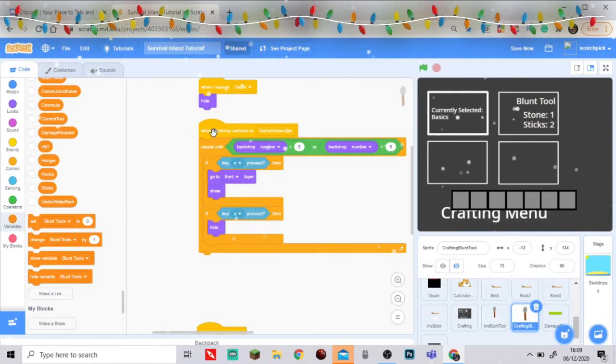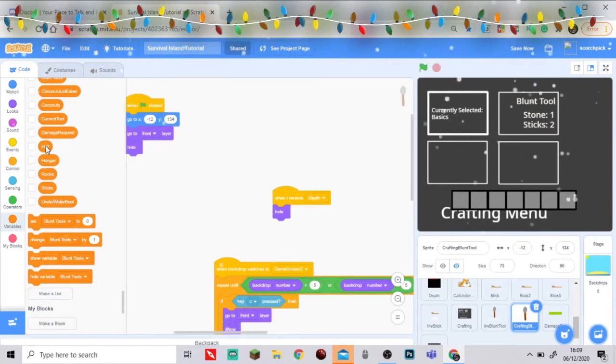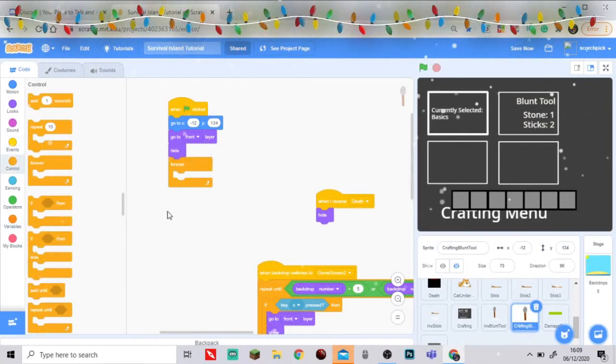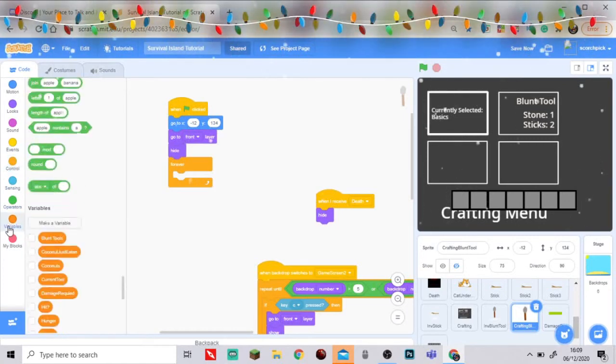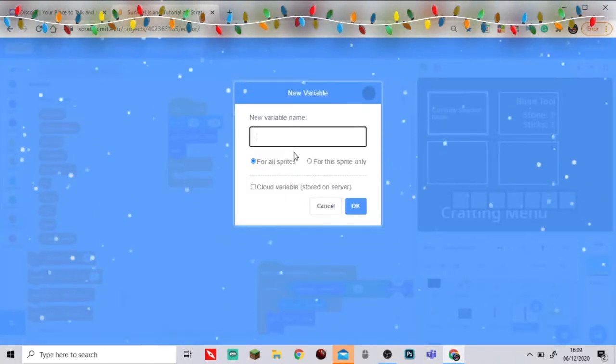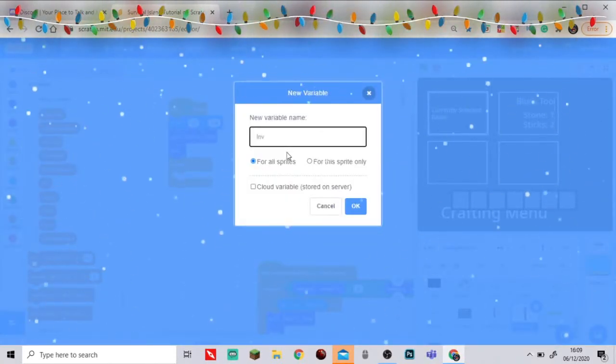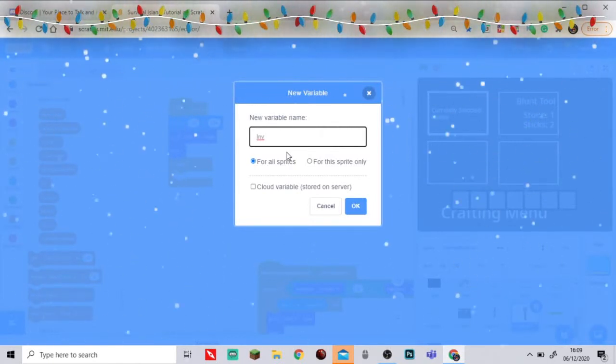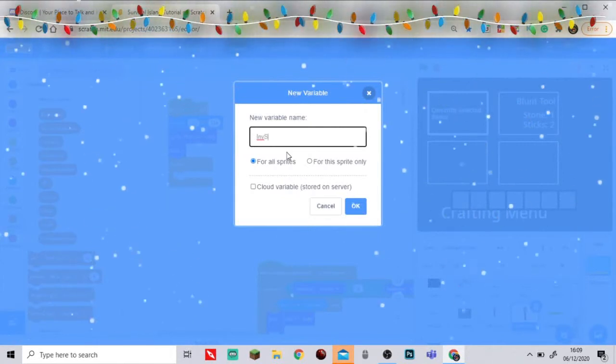So what we want to do is go over to when the green flag's clicked. We're going to want to put in a forever. So go down to control, drag in forever. So it'll forever be doing this basically. Then we're going to make a new variable. That's going to be called inv, and then we're going to do like inv. So for example, let's do inv sticks.